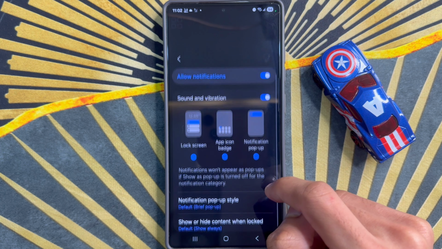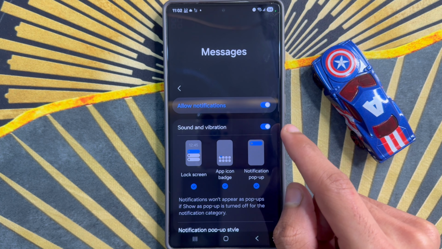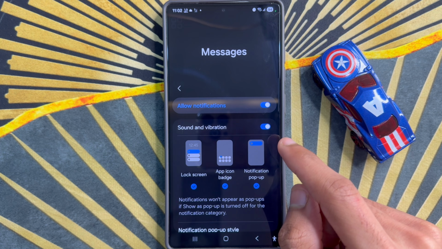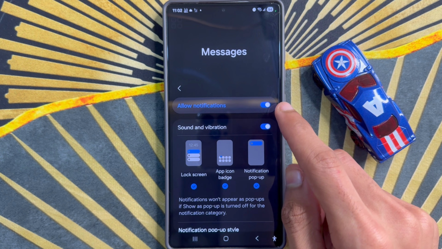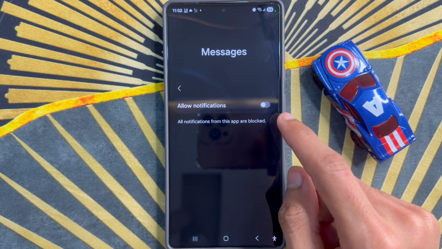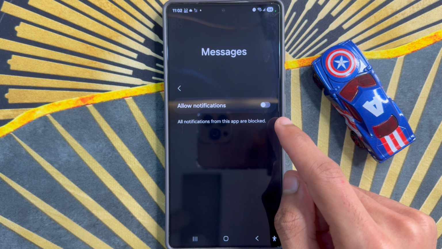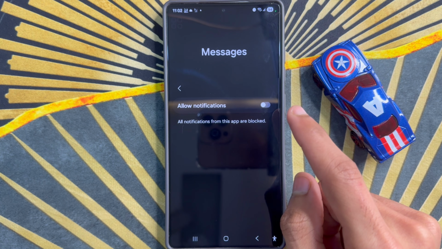After clicking on notifications, you will see allow notifications here. So if you want to turn on or turn off text message notifications, if you want to turn off text message notifications, turn off this button. After turning off this button, you will see text message notification is turned off.